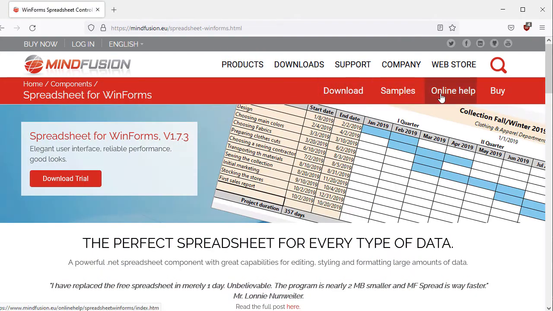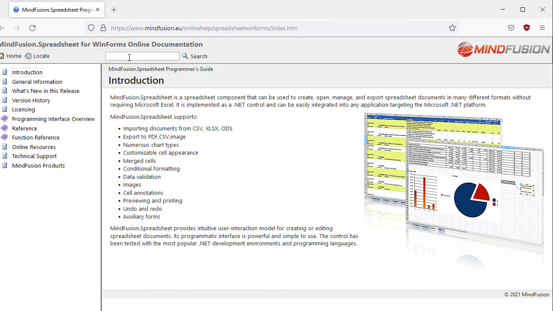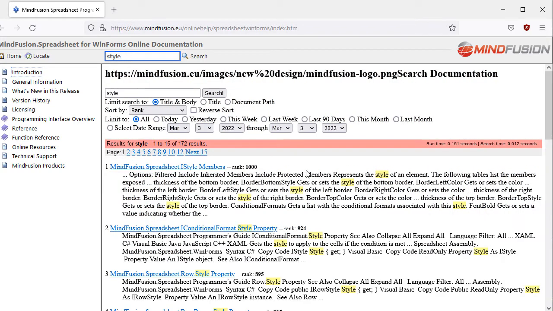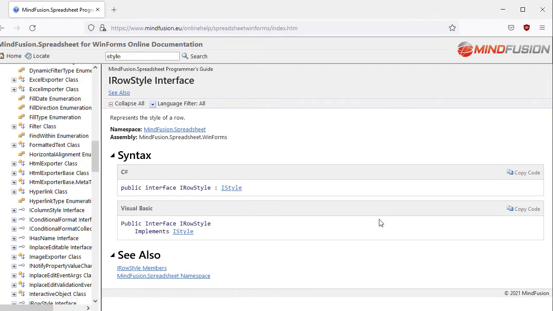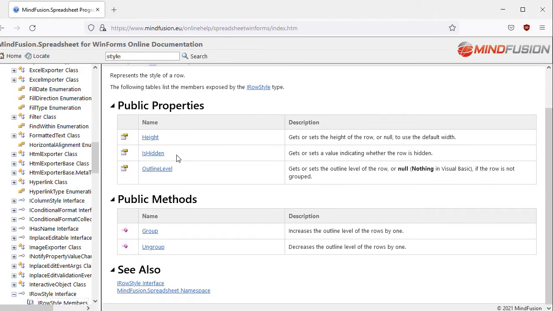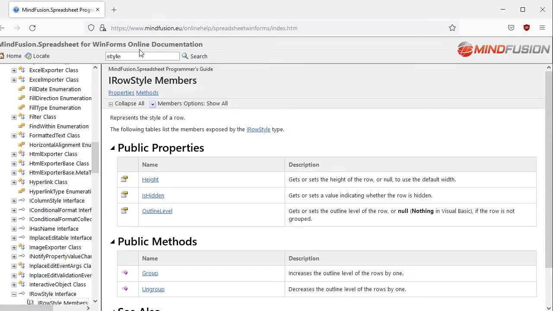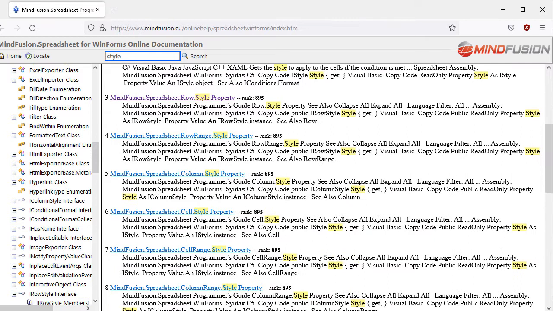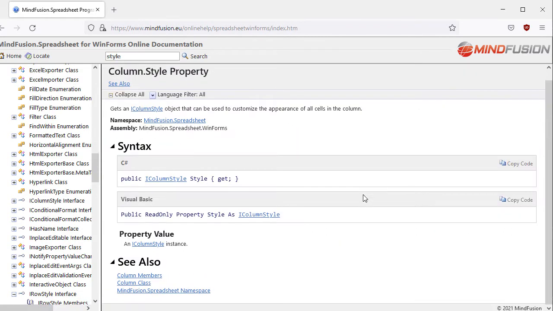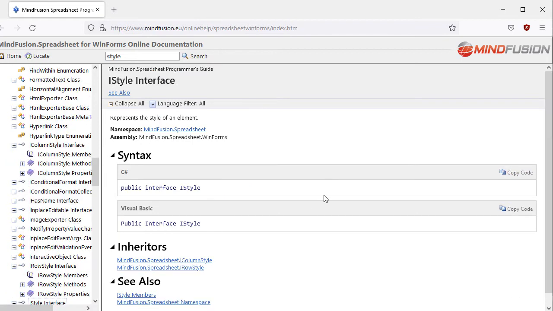Now let's look at the members of the style property. The main interface is IStyle, and it declares most of the properties that you can use to customize the looks of the worksheet elements. IStyle is implemented by two classes that are specific to rows and columns: IRowStyle and IColumnStyle.